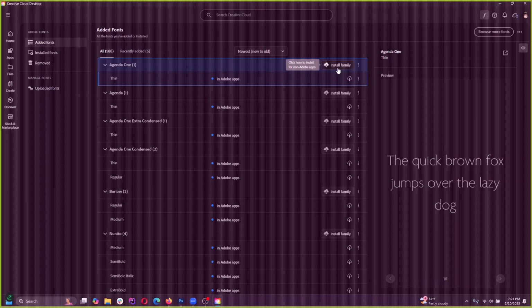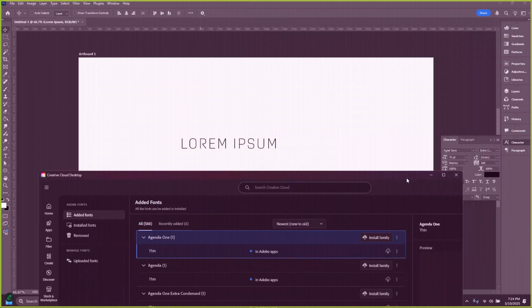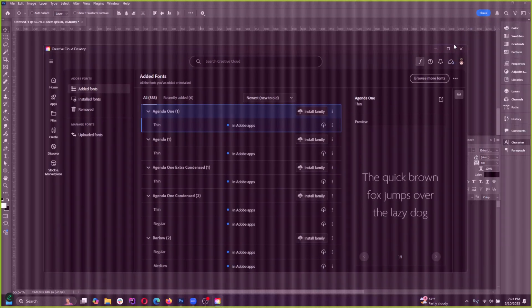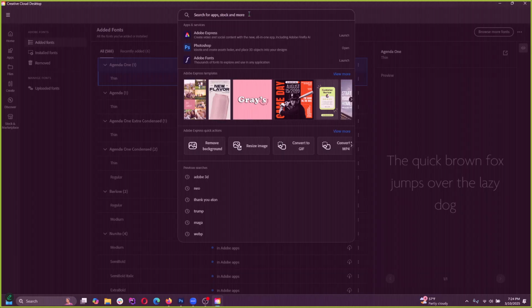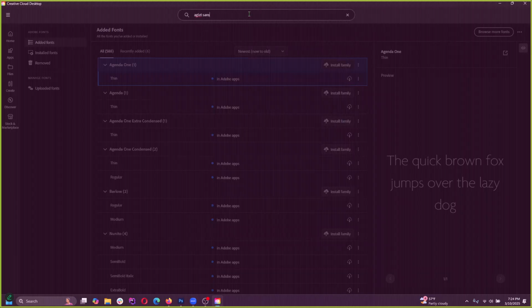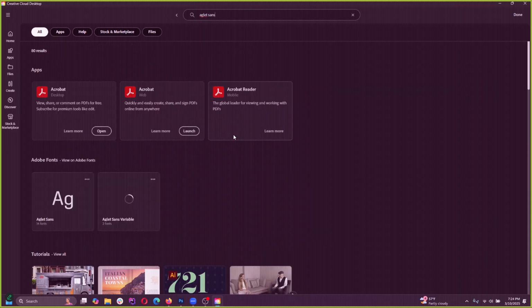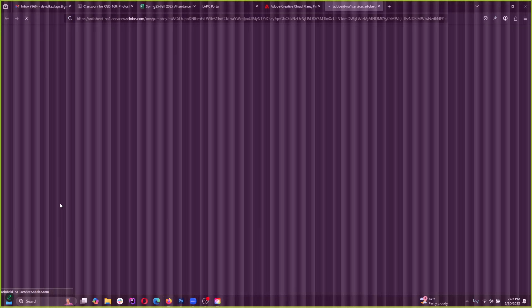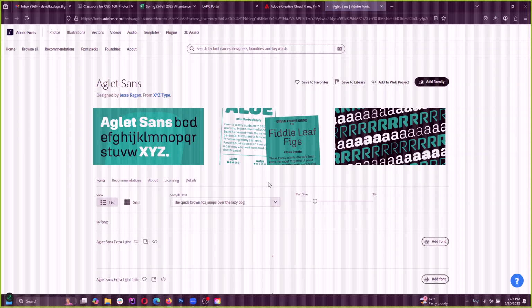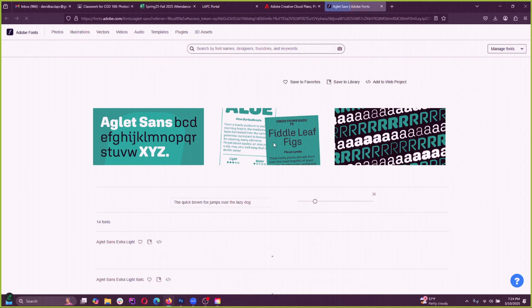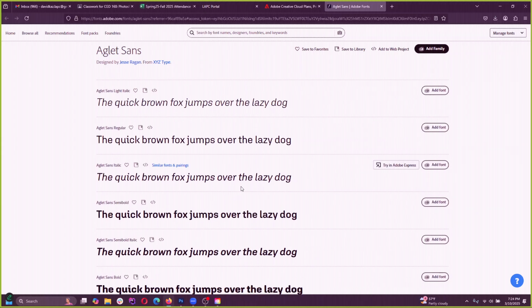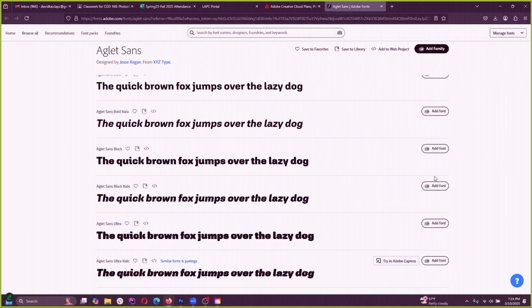Oh, here you go. You could install it from here. So what was the one I was using? Aglet Sans. Search for it here. Aglet Sans. Let's see if it already got installed. It didn't, so that's why it says Add Font.